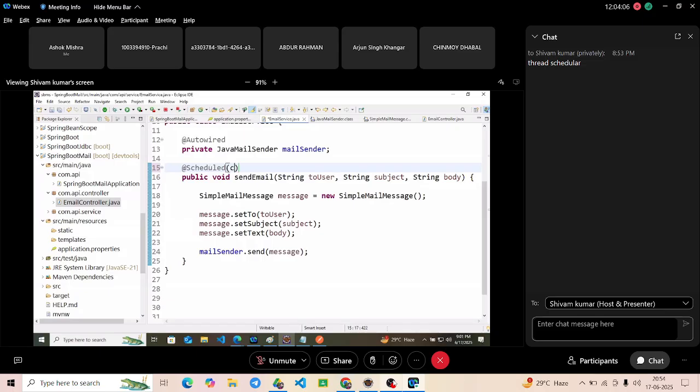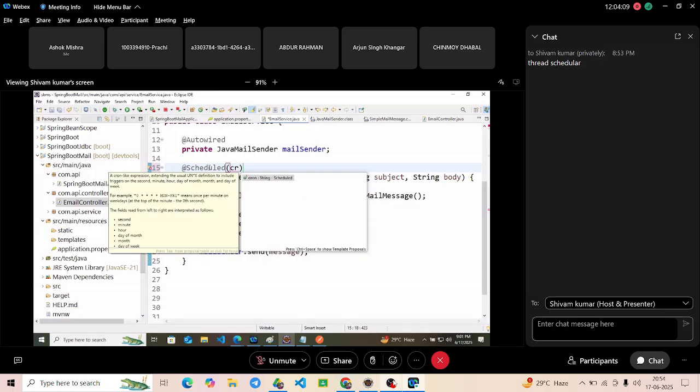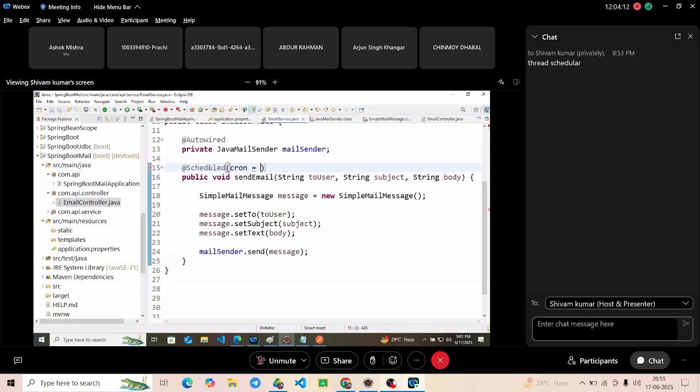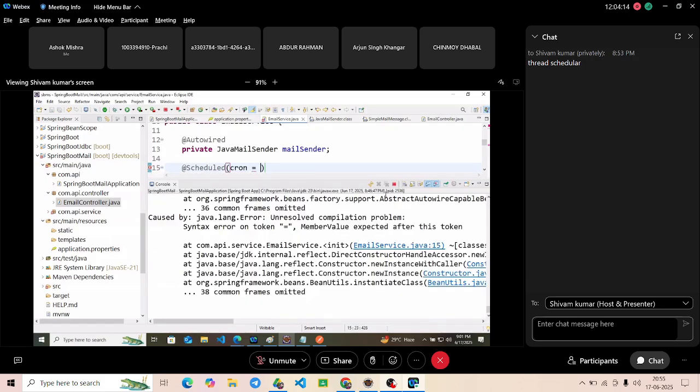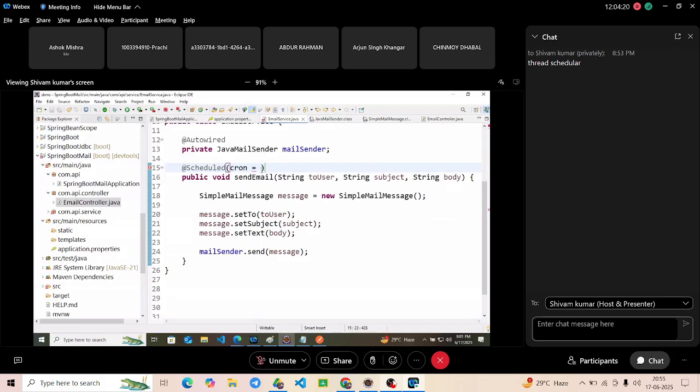Let's say here it has one attribute, cron. Now it will show an error, wait. In this cron, you have to provide a string that specifies at which particular date you have to send. Now let's say I keep it 0 space 0 space 10 space 1, and then you provide an asterisk and a question mark here, like this.